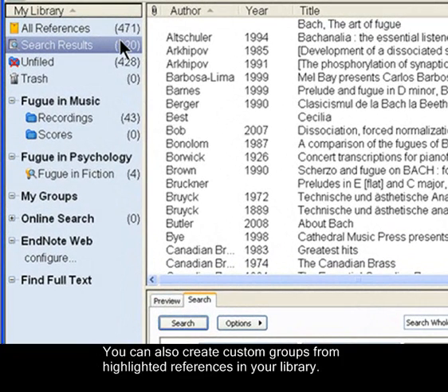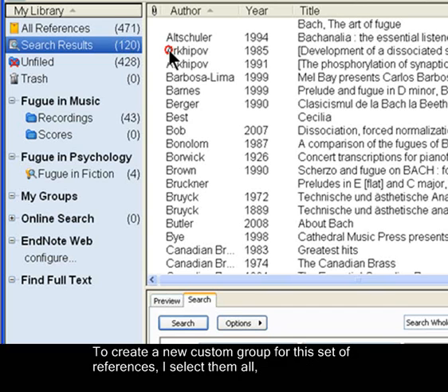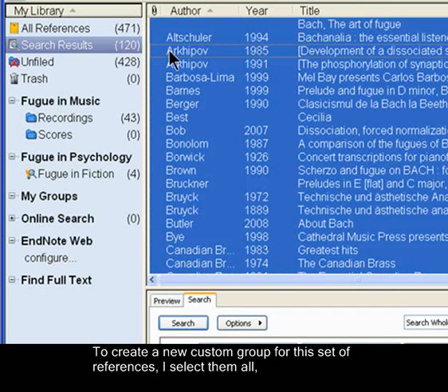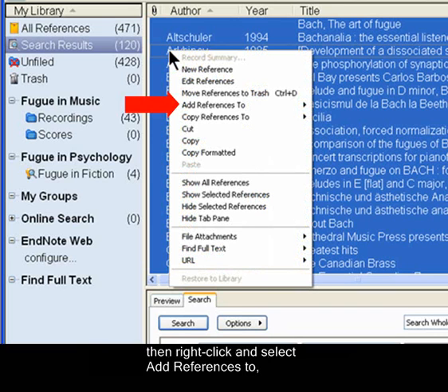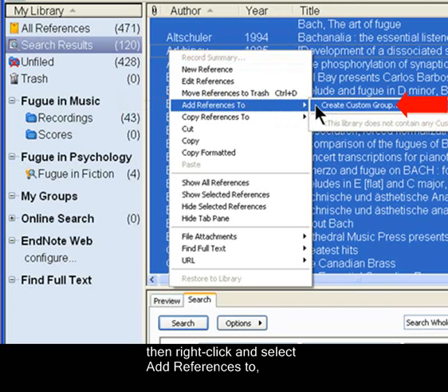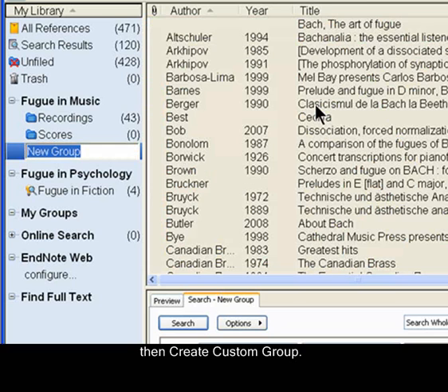You can also create custom groups from highlighted references in your library. To create a new custom group for this set of references, I select them all, then right-click and select Add References To, then Create Custom Group. Give the group a name and press the Enter key.